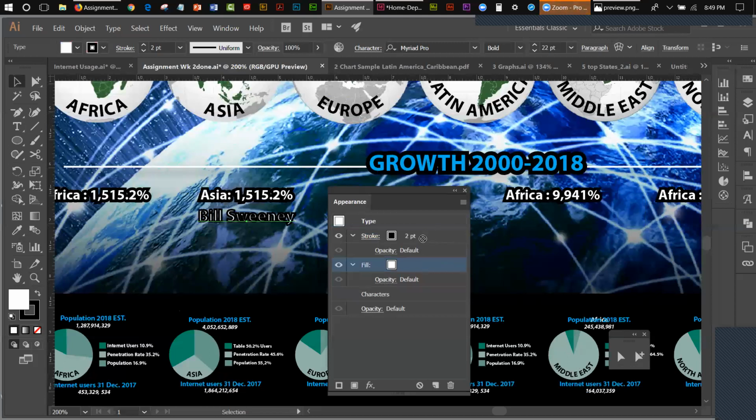Oh, I missed it. Let me go back again. 1, 2, 3. There. Okay. So you see what happens? The fill now is in front of the stroke. So now what I can do is go to my stroke layer and start increasing the weight of my stroke.